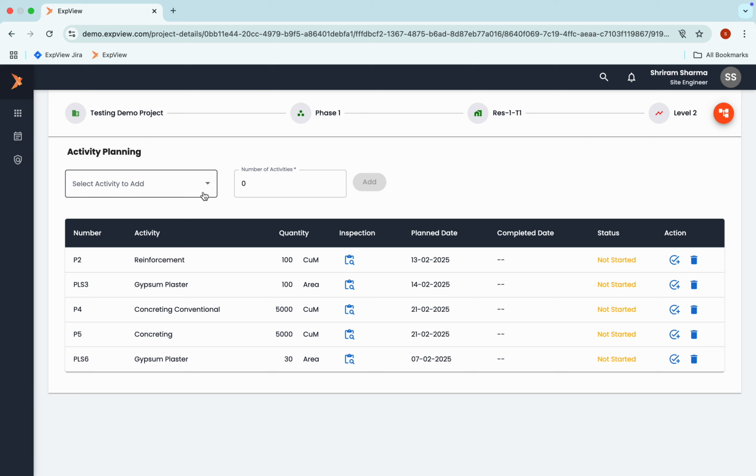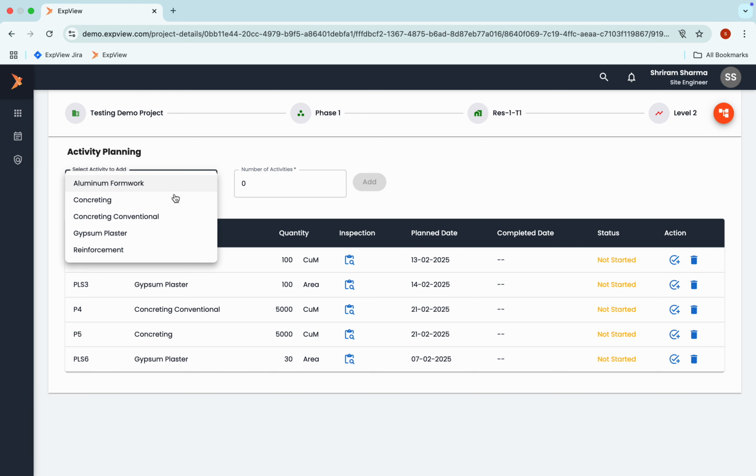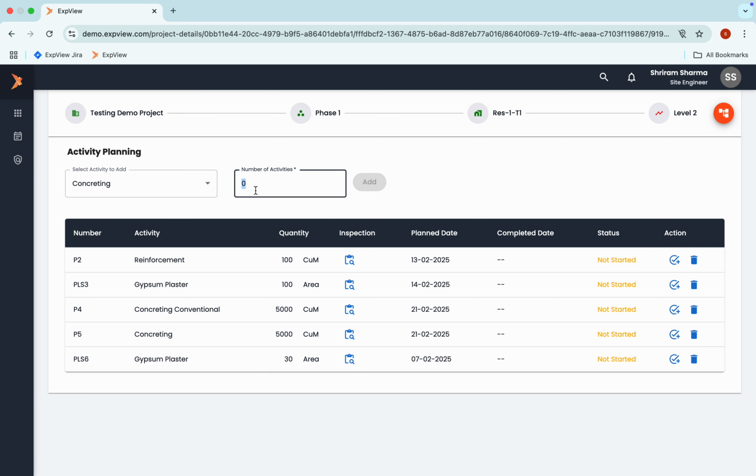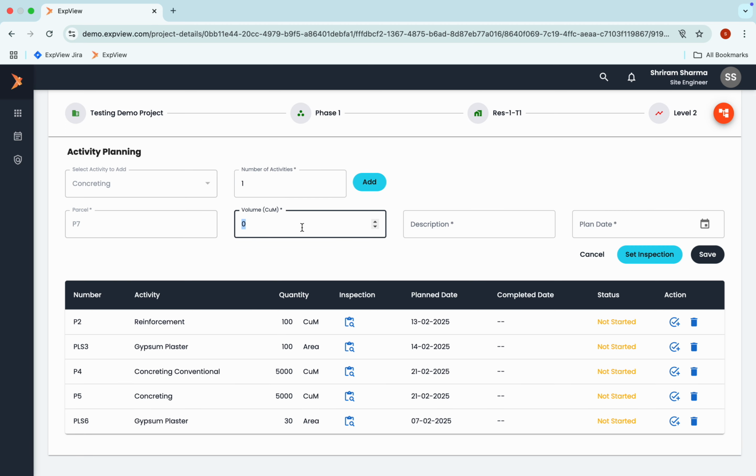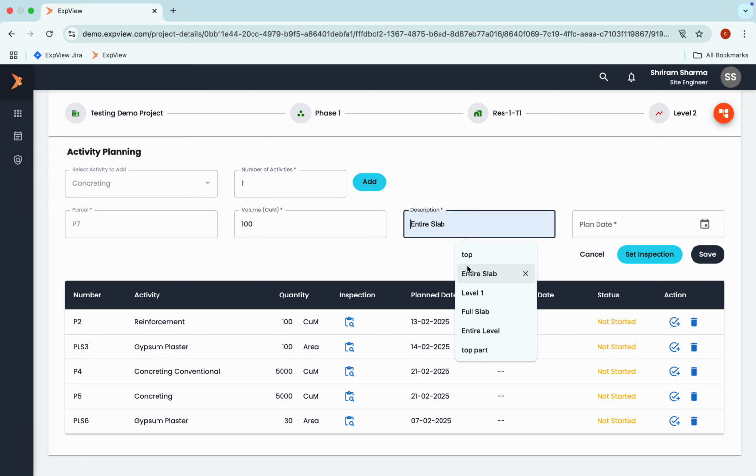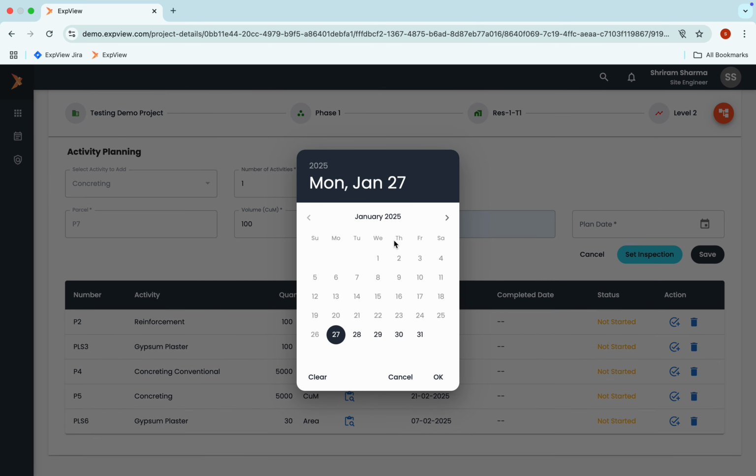Now let's say I want to add a multi-stage activity. So let's say I'm going and adding concreting as an activity. I say okay, I want to add one activity, and the volume of concreting is, let's say, 100 meter cube, and the description is, let's say, entire slab, and I set a date for that activity. So I'm planning the concreting on 14th of February.